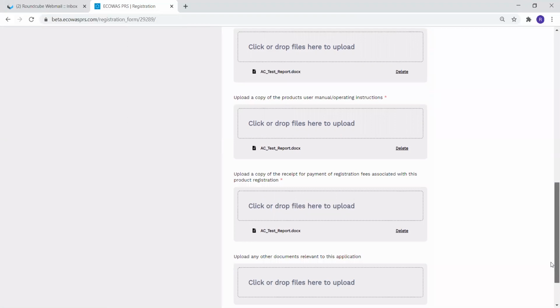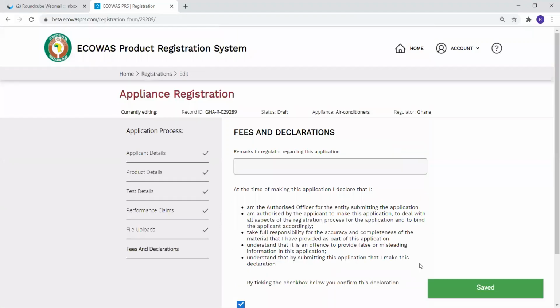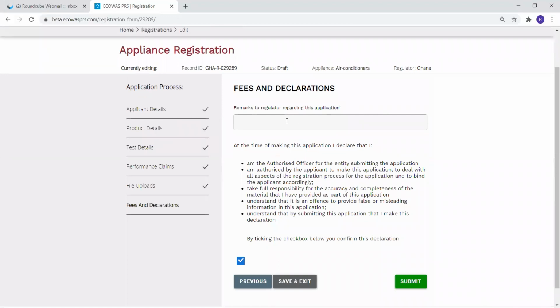Okay, I have uploaded other documents that are required in this section already, so I can proceed to the next section, which is the final section. In this final section, I've got a final chance to make a comment at the top. There's a declaration, mainly saying that I'm authorised to make this application. If I'm happy with that, I click the tick box down here to say that I agree with this declaration, and finally submit the application.